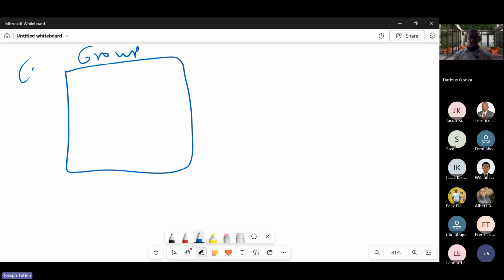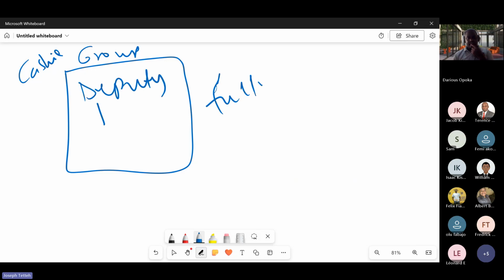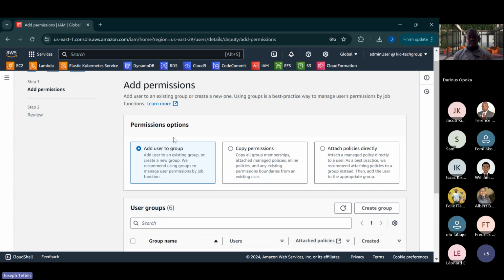So for the cashier, whatever policies, permissions, if I said full access, every member, maybe deputy is a member of this group, Jacob is a member of this group, Darius is a member of this group. All of you have the permissions, you inherit the permissions of the group. And that is an efficient way of managing large users. So usually, to ease the burden of always attaching different permissions to different users, you can use groups.